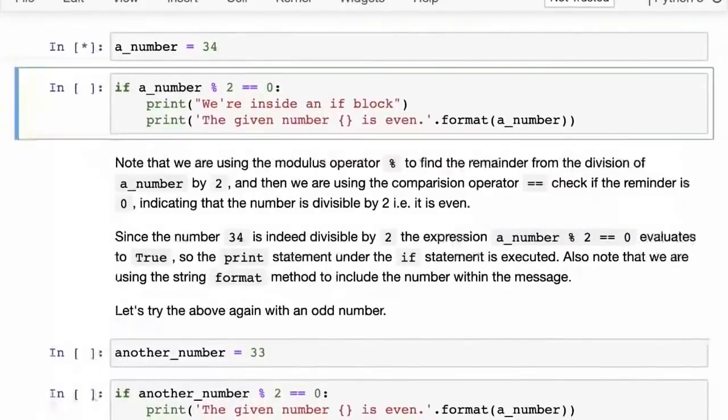So here I have a number, and this number has the value 34. And now I'm writing an if statement followed by a block of code. So here I'm saying if number, which is 34, and this is the modulus operator which returns the remainder, so the remainder when 34 is divided by 2, which will be 0 because 34 is even. If that remainder equals 0, then this entire expression returns true. So since this expression is true, these statements get executed.